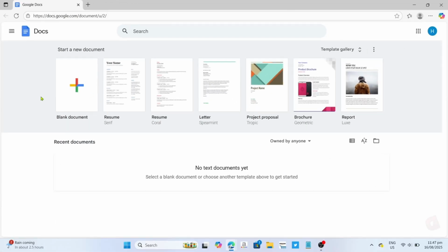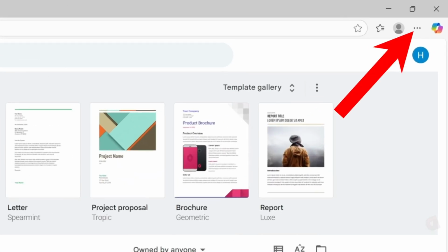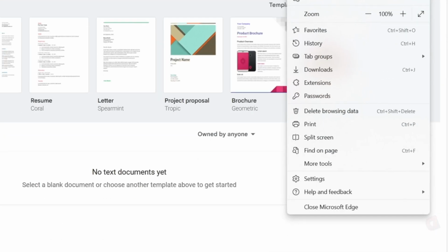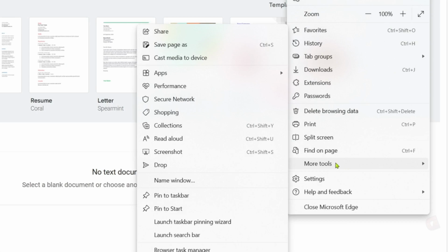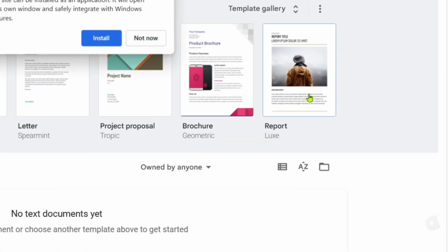And now that you're on the official website of Google Docs, let me show you how to download the app. To do that, first, I want you to click these 3 dots at the top. After clicking it, select this More Tools option right here, and then select the Apps option. And after that, there it is, guys. You will now see the Install this site as an app option right here. Just go and click it.